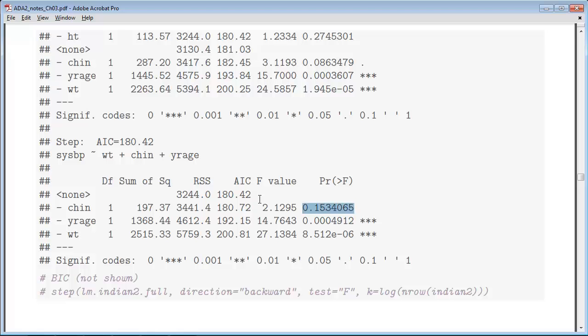So AIC can choose a different model than using p-values from the F statistic. That will choose a different model from BIC. There's all these different choices to make. Which one is correct? None of them is the answer, but many of these methods can be useful to help us choose, at least getting down from a full complicated model to a smaller parsimonious model, and then we can make good decisions after that.